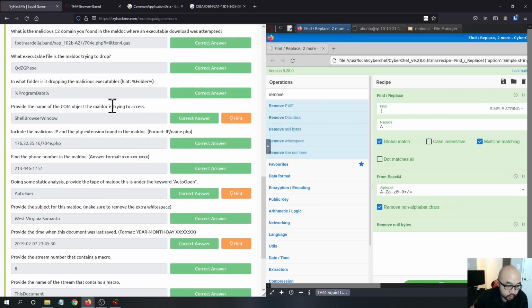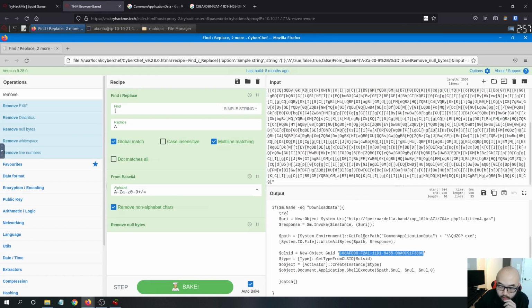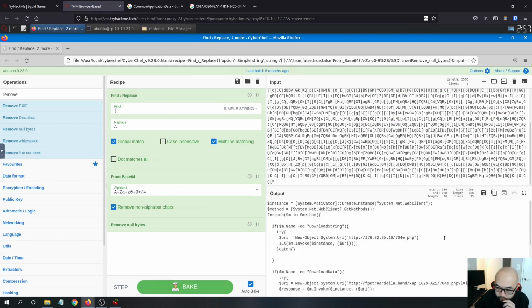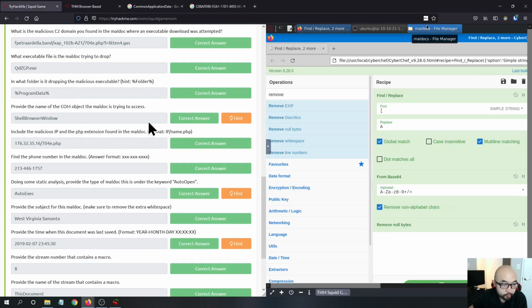So next question, including the malicious IP and the PHP extension found in the maldoc. We saw that early, right? So the malicious IP is here, right? And the PHP code is this one, right? So that is the answer for question 5, and we're moving on to question 6.